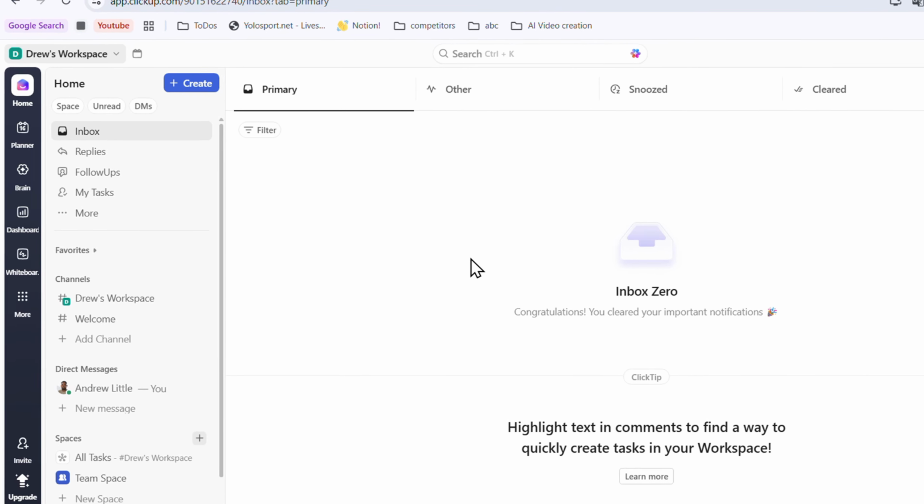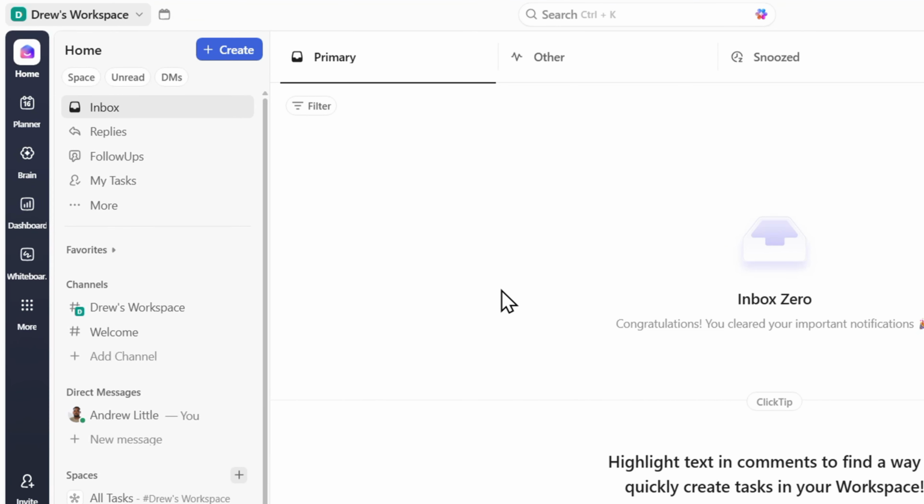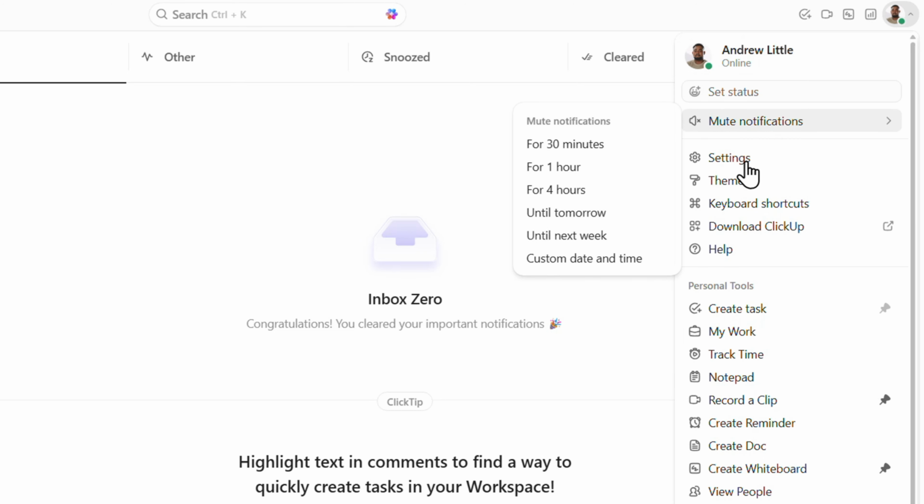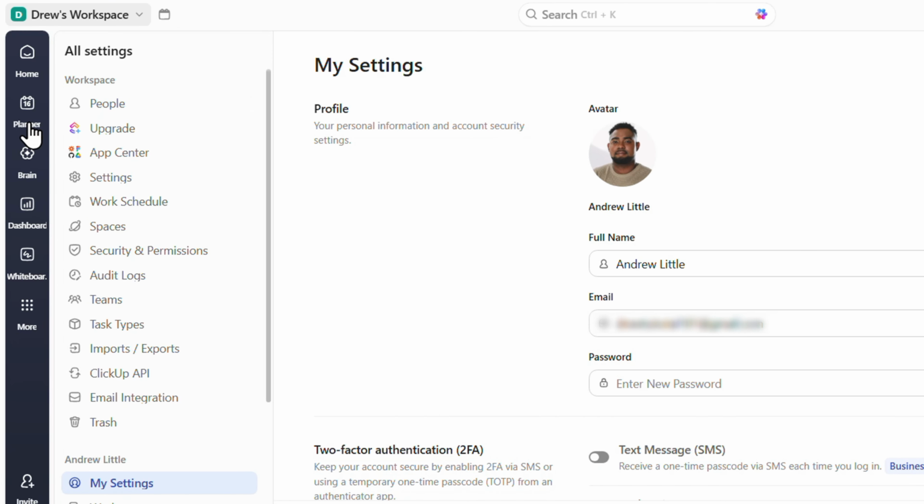And in this video, I'm going to show you how to connect your Dropbox account to ClickUp. So to do that, simply click your profile on the upper right hand side and go to the settings. And in the left hand side, click in the app center.